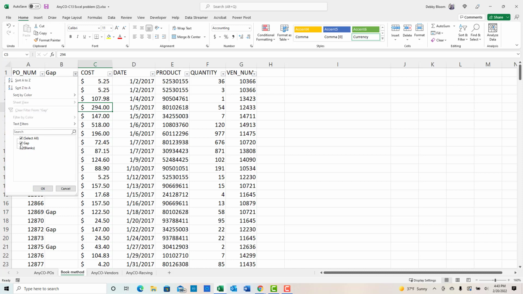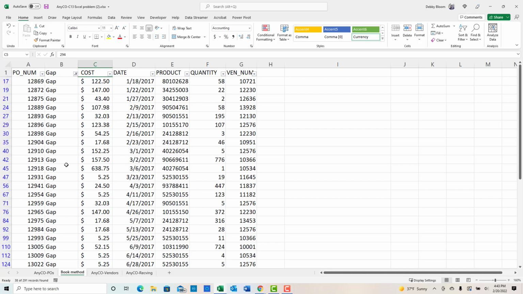So in the Gap column, I'm going to click the Select All, and I'm just going to click Gap and click OK. And now we actually have identified all of the gaps. Now the problem with this method, using the books method, is we know when there's a gap, but we'd have to go and manually find whether there's a gap of 1 or a gap of 2. It doesn't give us a list of the missing numbers. It just says, oh, there's a gap before this one. So I've actually thought of 3 different methods that we can use to identify the numbers that are missing.